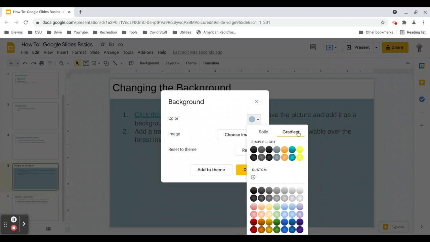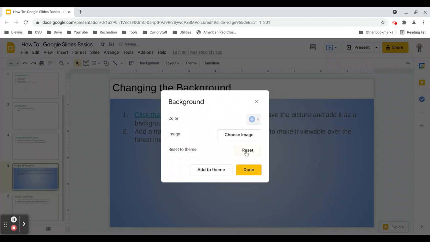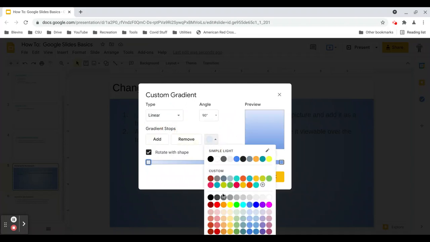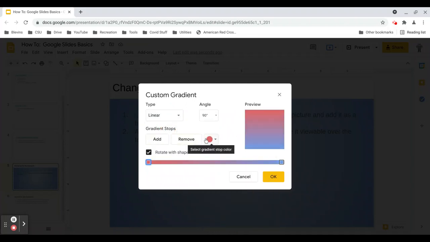I can also choose a gradient color, and there's some pre-built in ones like this. Or I could choose a gradient color and do a custom. And that's where you can move where the gradient is. So instead of being the center, I can go top right to bottom left. I could do radial or linear. I can add a first color, and then it can go to blue, or I can have it be closer to red.